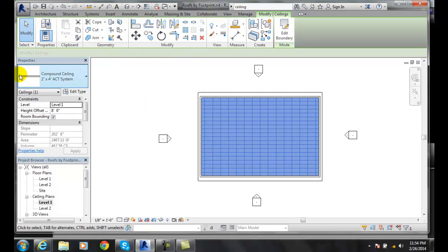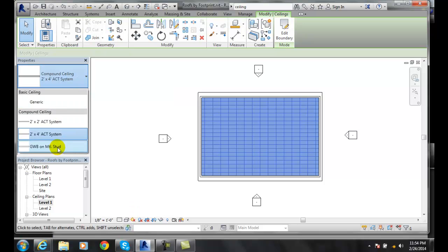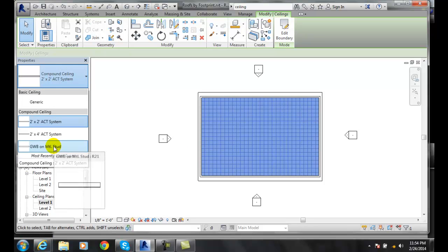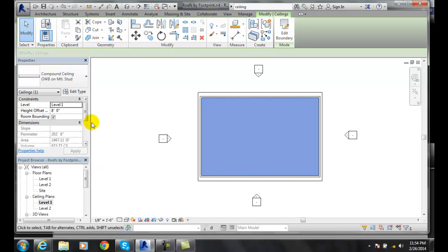The first thing we can change on a ceiling is its type. We can come down, we can pick a different type of ceiling. I'll pick, like, a 2x2. We get more ceiling tiles. We can go to a gypsum board on a metal stud, for example.